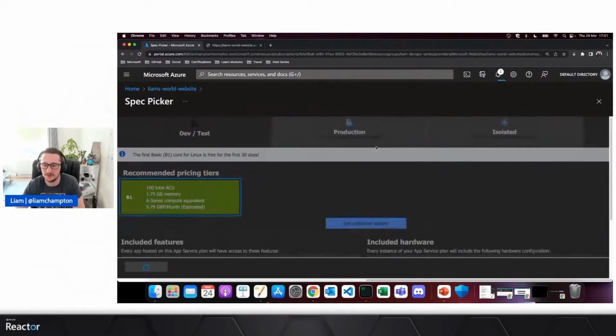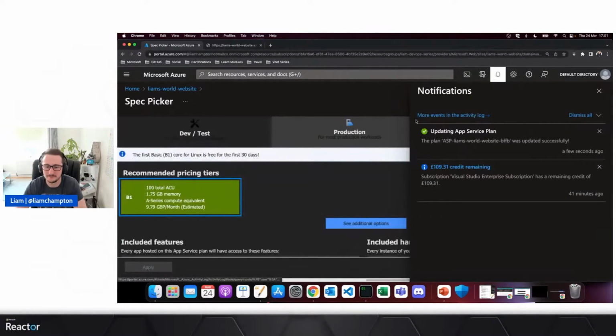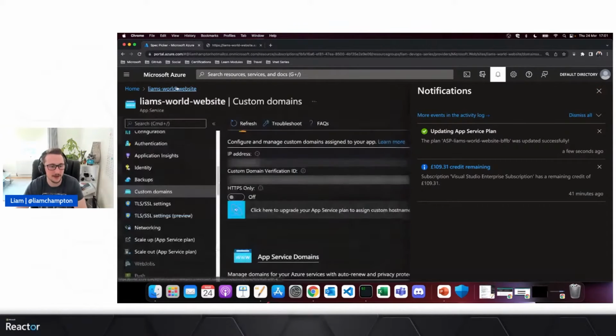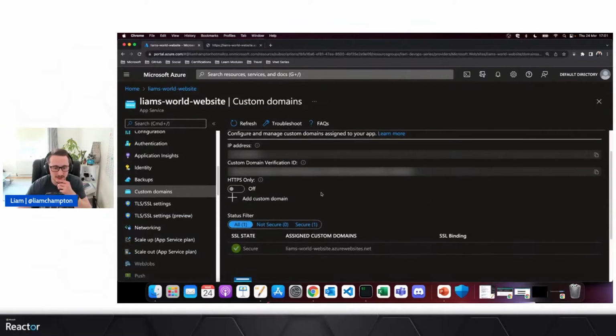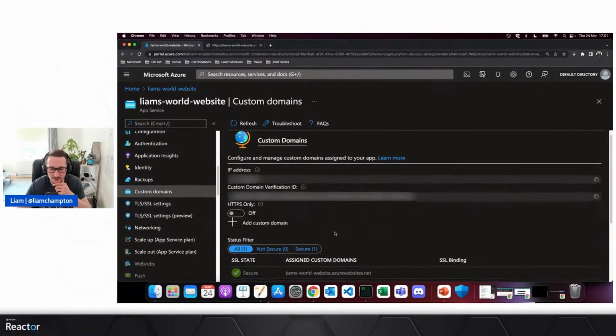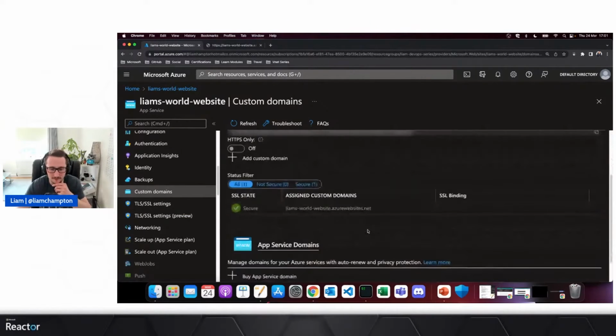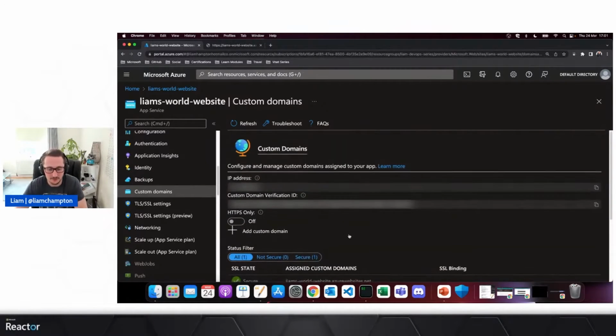Okay, cool. It's just going to be loading for a second. There we go. Awesome. So that is updated. Let's go back to this one, close that. So what we can see here is in custom domains. So we've got a little bit more information now inside this box, inside the portal. And then you can see we have one secure domain, liamsworldwebsites.azurewebsites.net, but I want to add a custom domain.